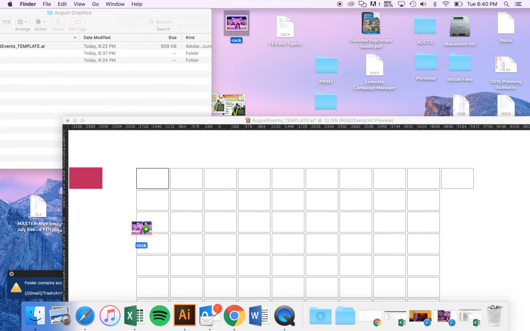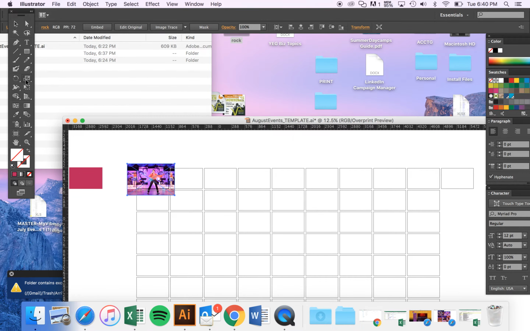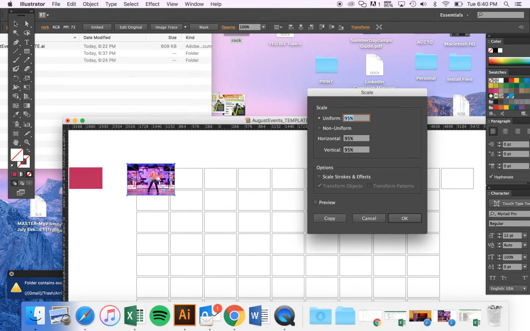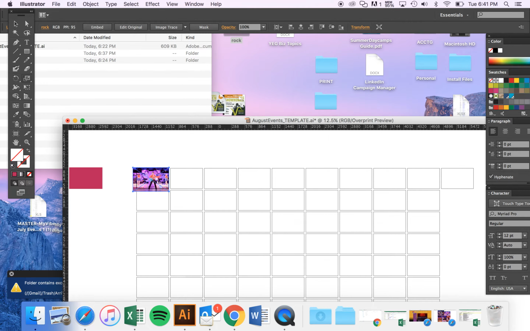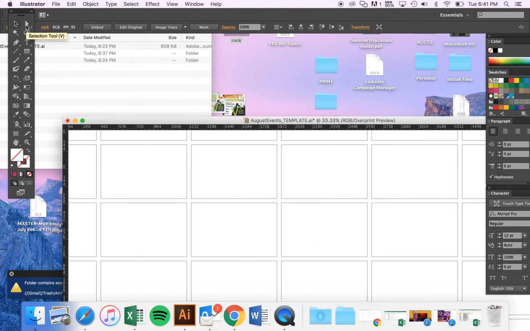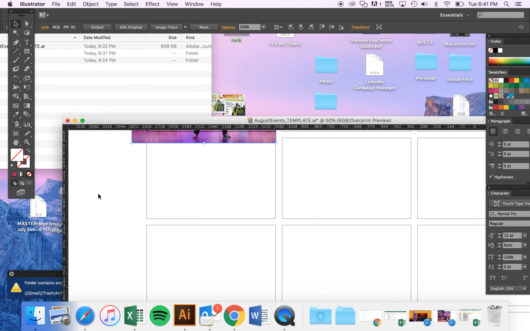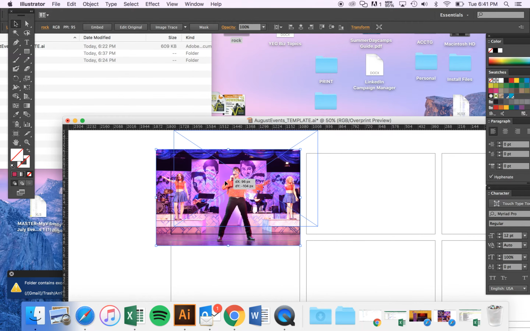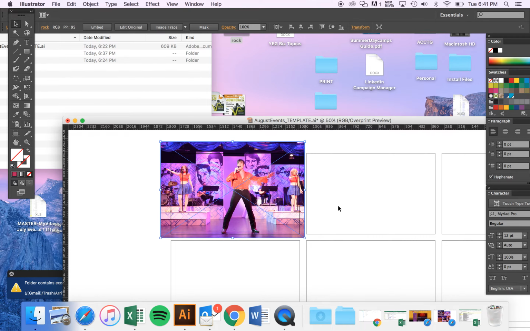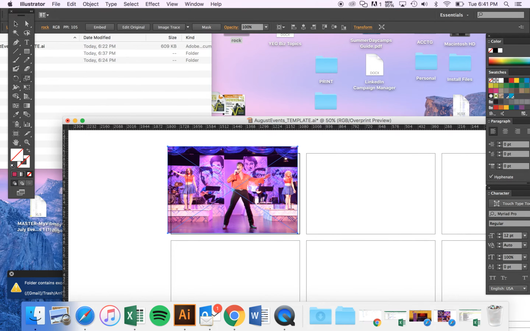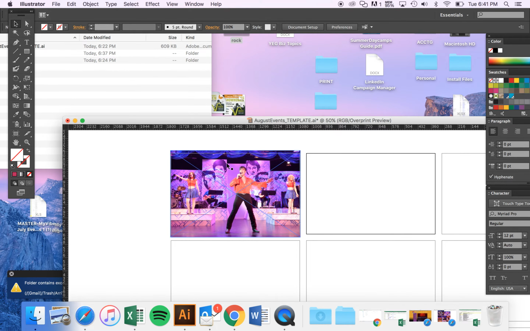So I'll just go to my desktop and pull that image in that we just saved from the event website. I'm going to have to resize it a little bit so it fits. I'm going to zoom in here so it just fits a little bit better. We'll drop it in here, maybe resize it down a little bit more, get it kind of over here. Okay, so it's looking like it's good to go.